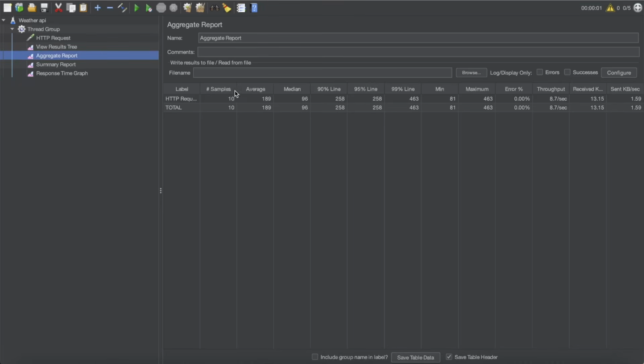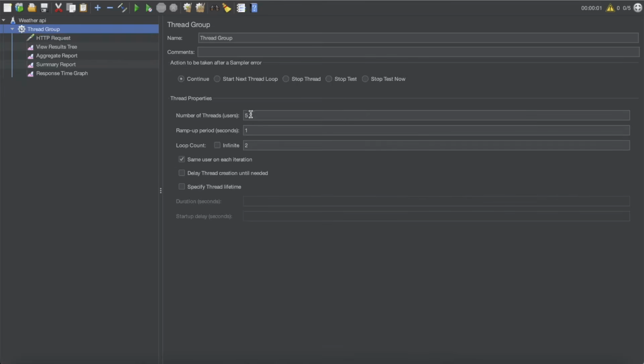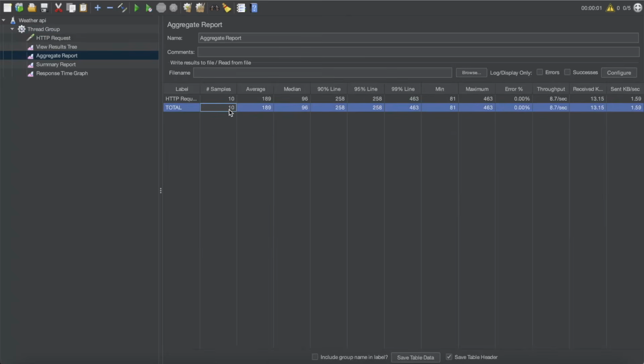The first thing is samples, which says how many samples we have. We have a total of 10 samples. What does it mean? If you remember, when we go to our thread group, how many threads did we have? We had 5 threads. And how many times will one thread hit the API? 2 times. So total how many hits will the API get? 5 multiplied by 2, which is 10 hits the API will get. So that's why when you come here, you see that there are 10 hits on the API. It means there are 10 samples for which it has been tested, right?